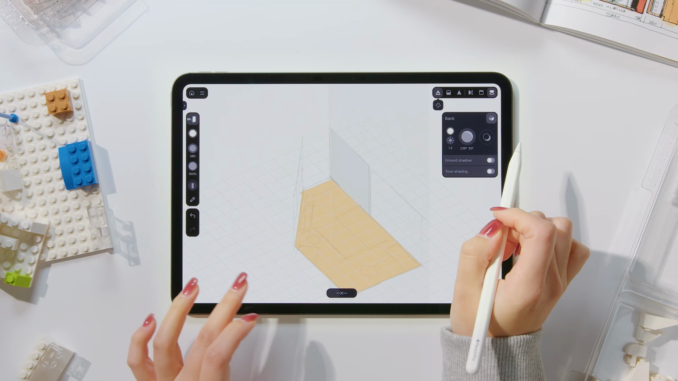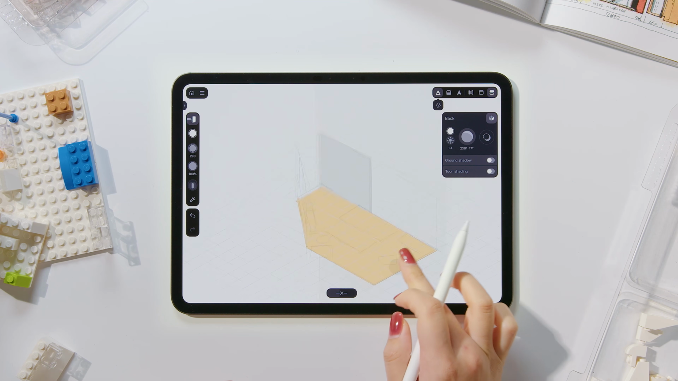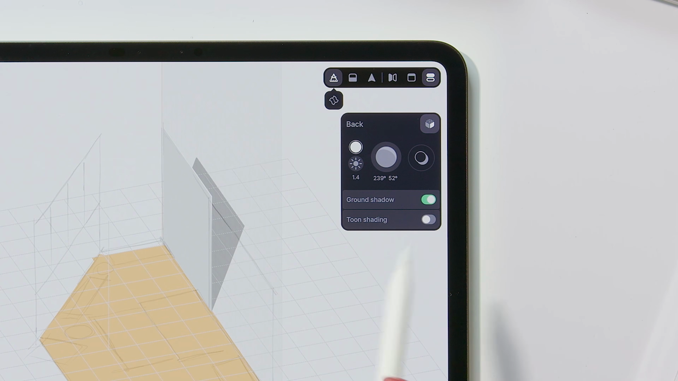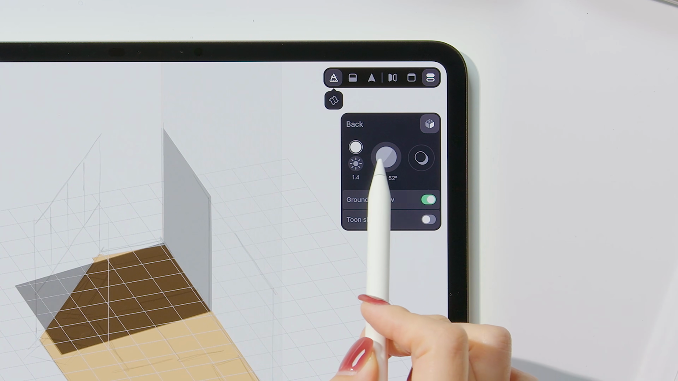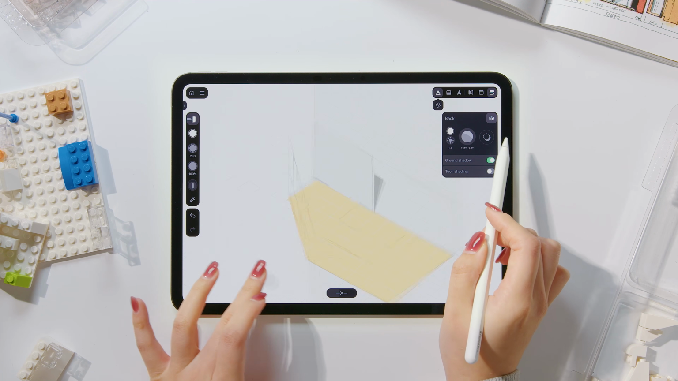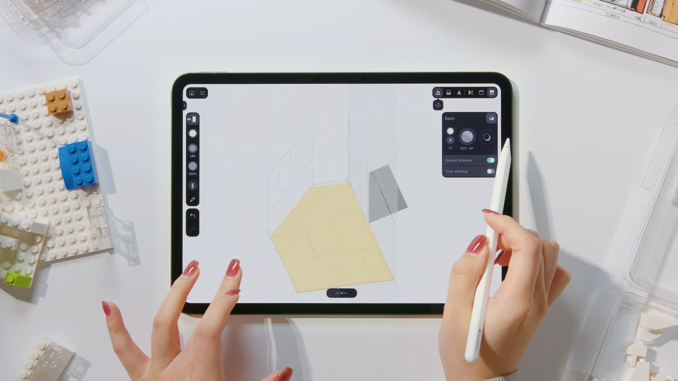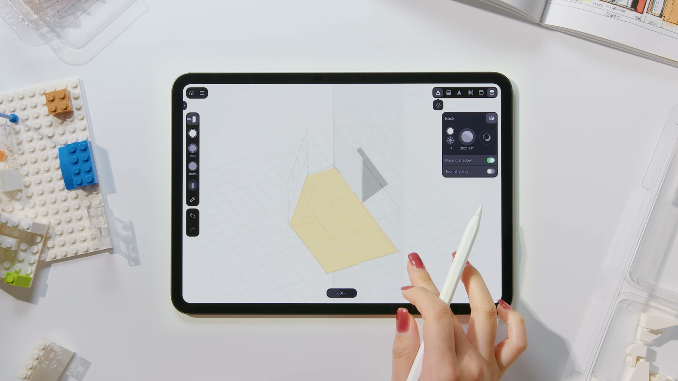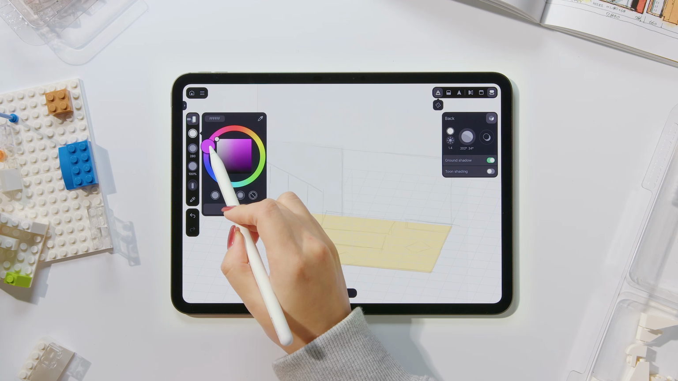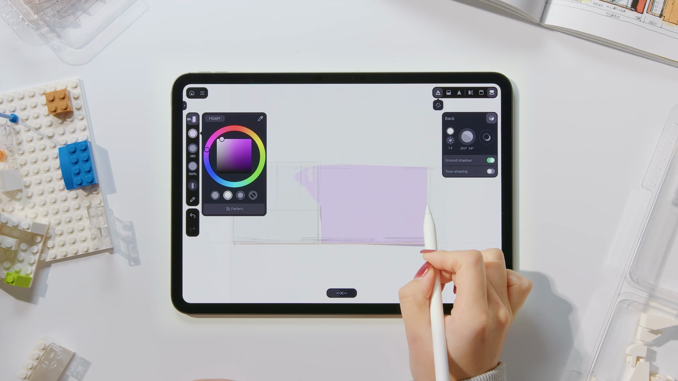tap Lighting and use this button to set the light direction based on your current camera view. Turn on ground shadow, you'll see the shadows appear on the floor. The shadows look a bit too long, so I'll adjust the lighting to something I prefer. Next, switch to a light purple color and paint the rest of the walls.